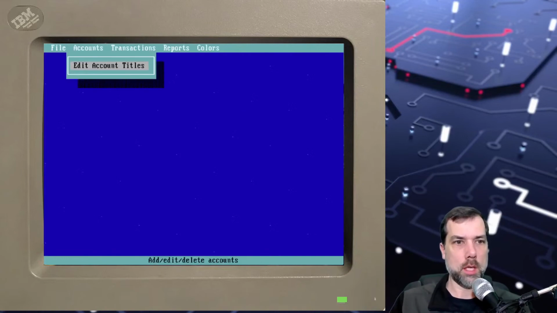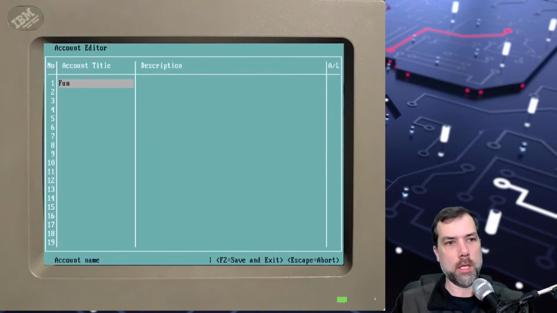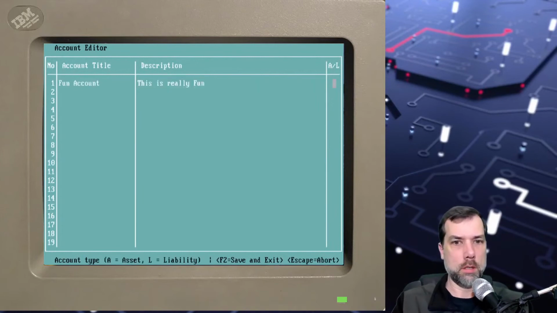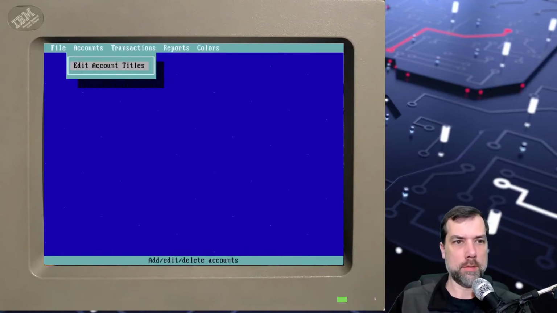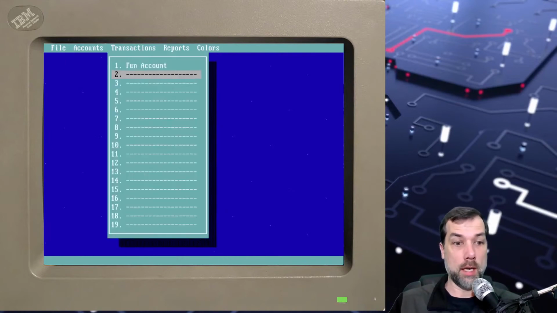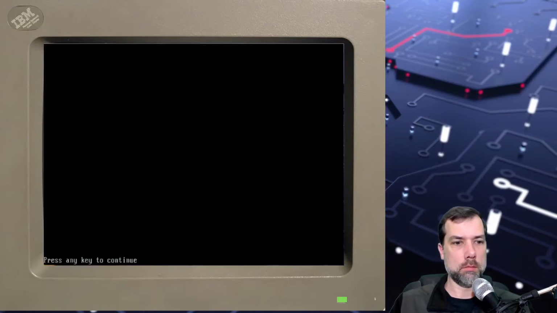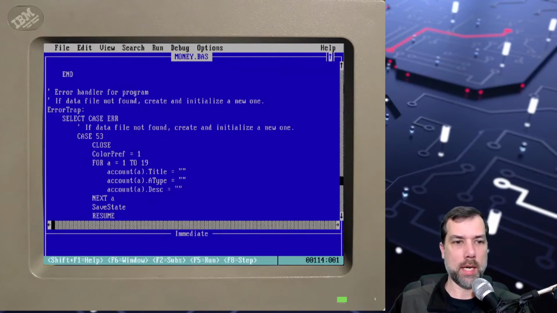Accounts. Edit account titles. Fun account. This is really fun. Is it an asset or a liability? Fun is an asset. Now, if I come over to transactions, I have the fun account. Okay, good. So now I can enable it. So I can have up to 19 different accounts. Awesome. Exit. Press any key to continue. And we're back into BASIC.